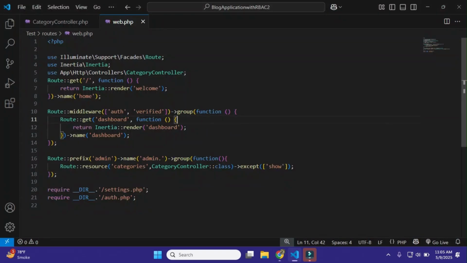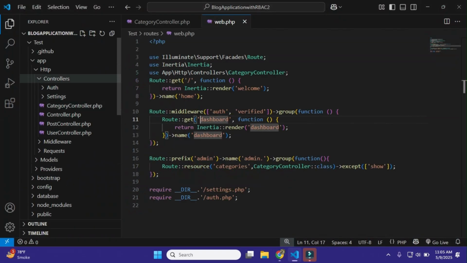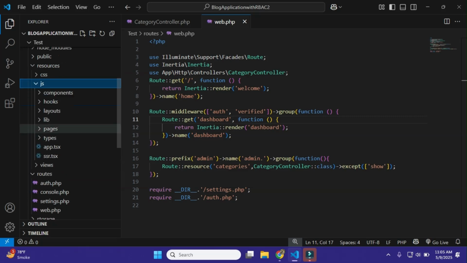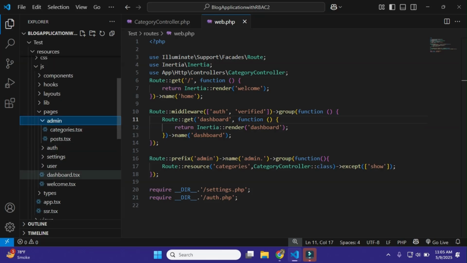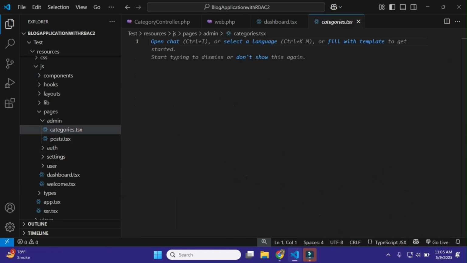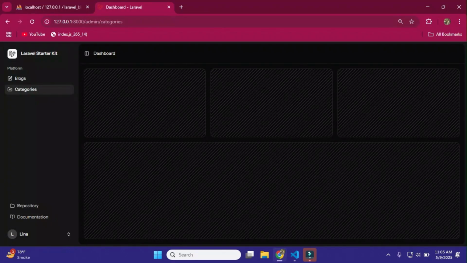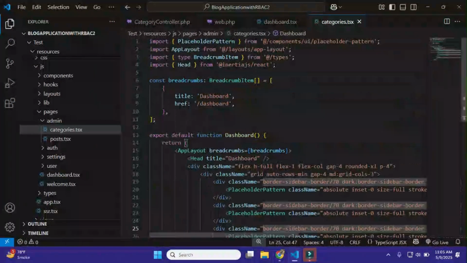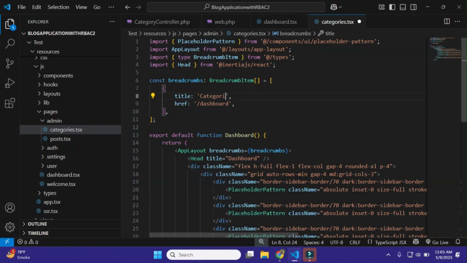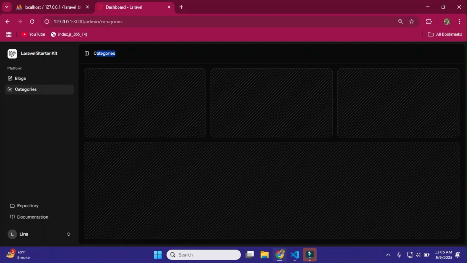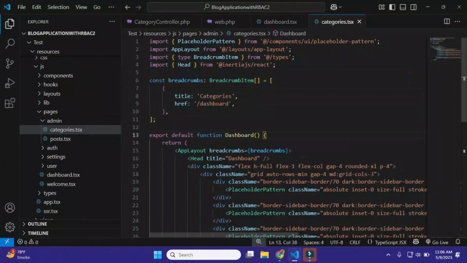So what I have to do is I'll just simply go to my pages, that is in resources JS, and these are my admin pages, and I'll just simply go to dashboard and copy all these content and go to categories and paste the content here. And now I'll just simply go to here and go to categories, and I am on the categories page, but it is showing me the same page because we pasted the same content in it. So I'll just simply change it here to categories for just your info, and it changes the category. So it means we have successfully rendered the view.